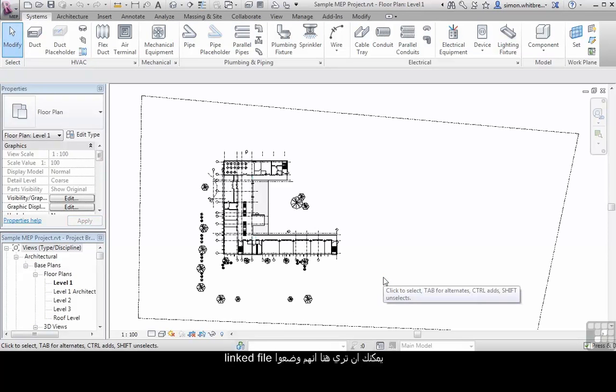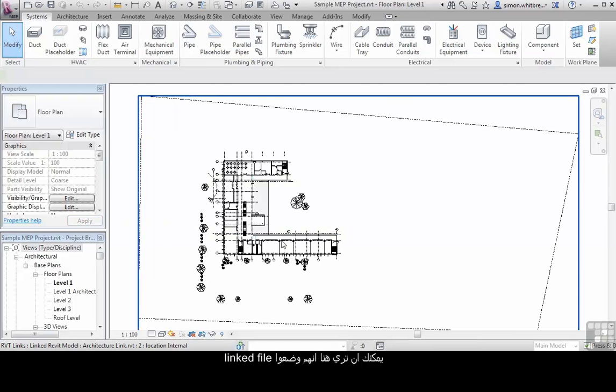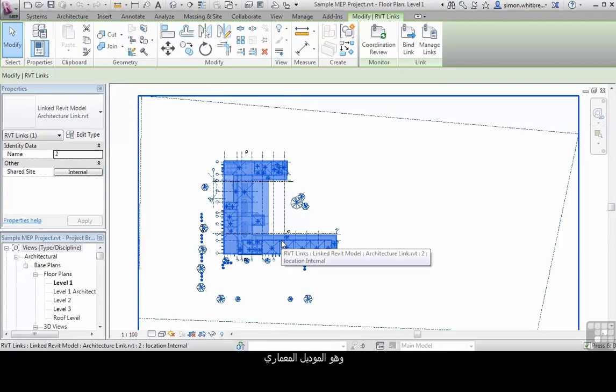You can see here that it's also brought in a linked file, which is the architectural model. Although kept in the common folder, this does not need to be kept in the same folder as your project file.